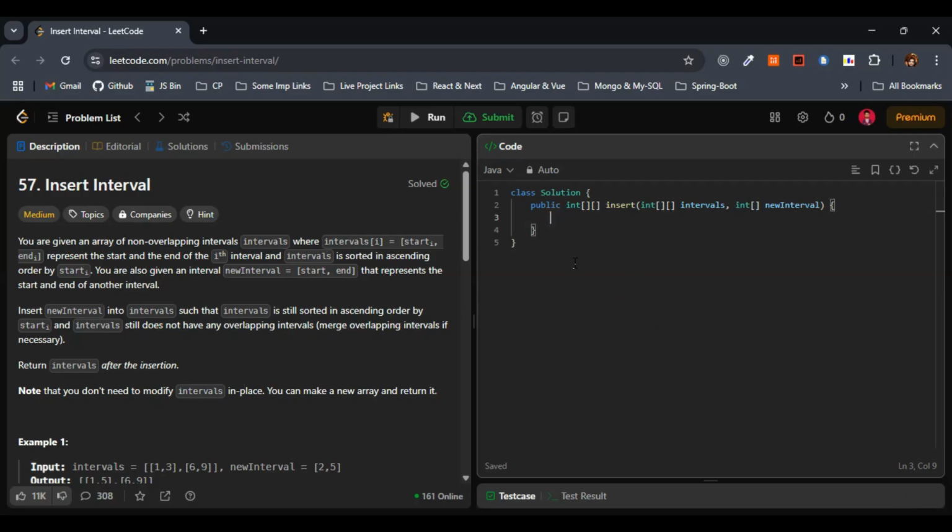So the first step here is, let's initialize the result list as well as the variable. I'll go with the list here, of type integer, with the variable name result. We are making use of the array list, right? So I've given list initially, and I'll just create the array list here. So this is fine. We are just storing the merged intervals.